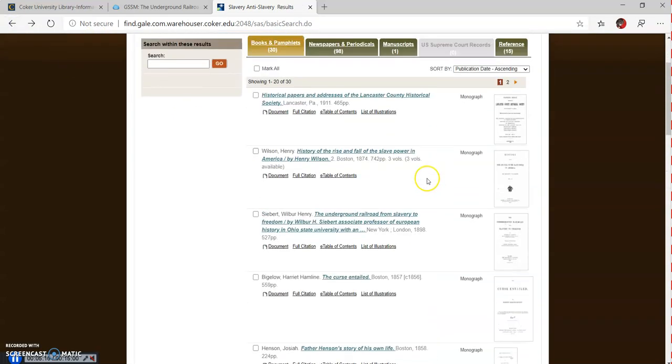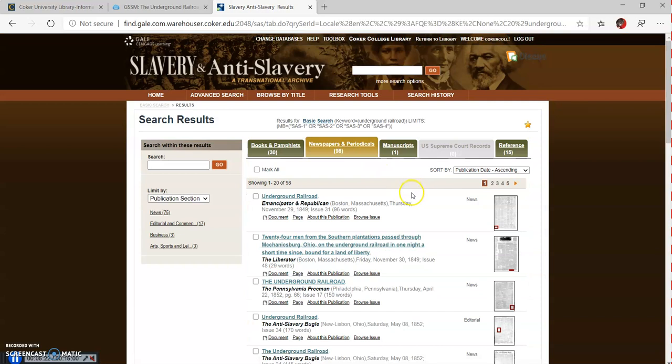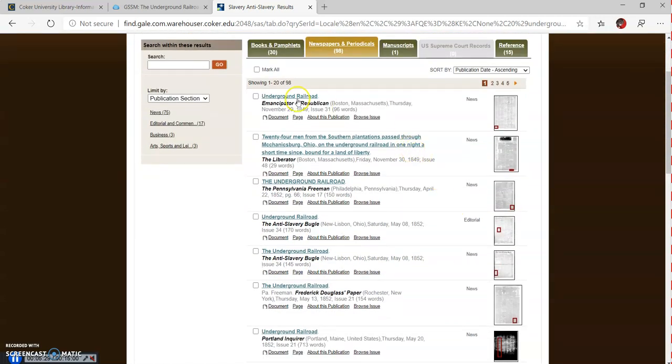But it's just really neat, a lot of the different options you have there. You can also look at newspapers and periodicals, and what it will actually do is look for the terms that you used in a lot of different newspapers and publications from the 1800s. So you have here a mention of the Underground Railroad in the Emancipator and Republican, published in Boston, Massachusetts, Thursday, November 29th, 1849. You can click that, and you would actually get to look at that specific article.